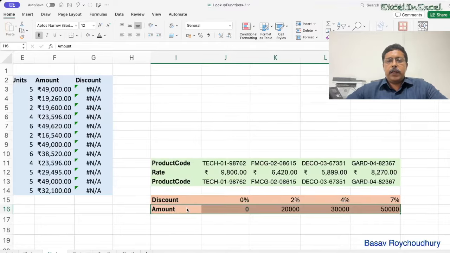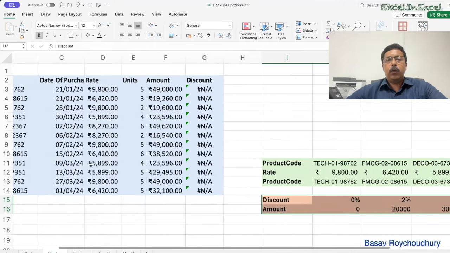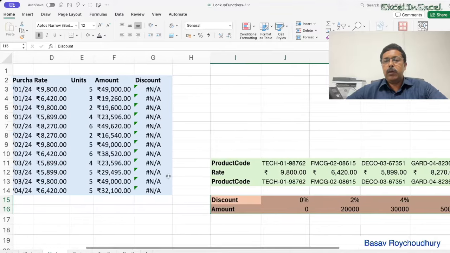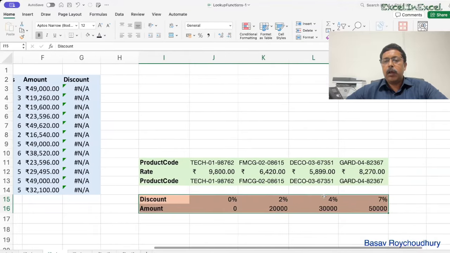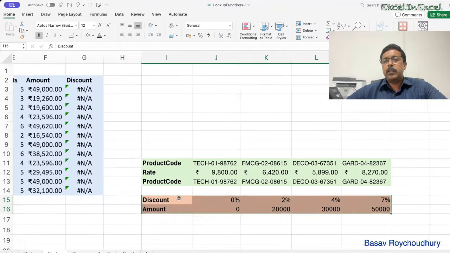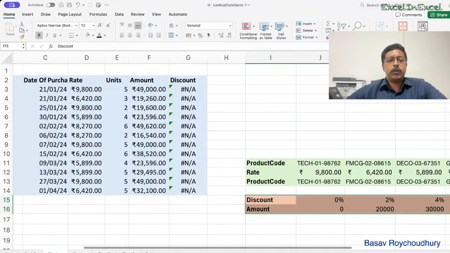If my data was like this, then as you can see, in this case Xlookup will not work, because if this becomes my lookup table, then the first row does not contain the lookup value, that is the amount. So in the first row, I do not see the corresponding values for the amount, and therefore this will not work. The same thing happens with the Vlookup.